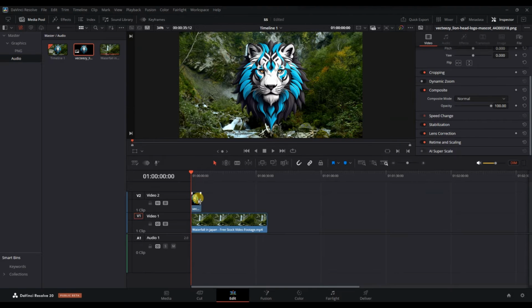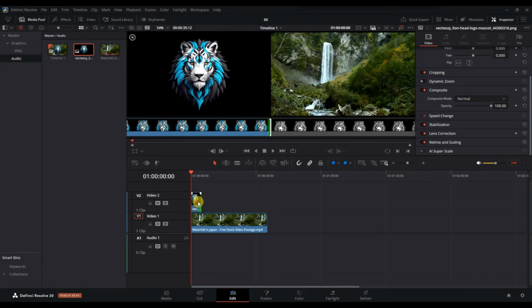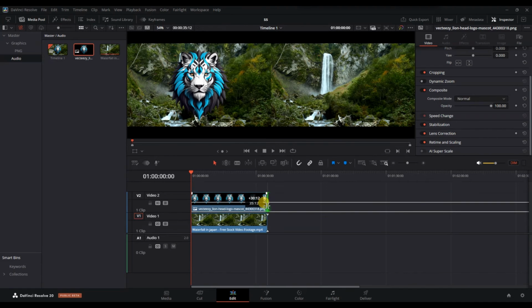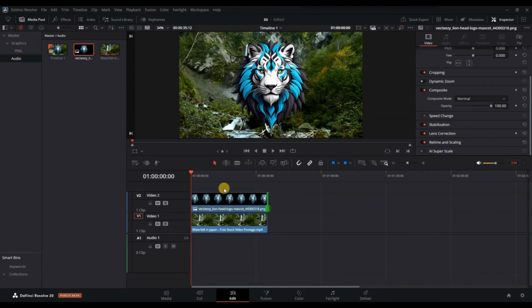Next, drag the logo image onto a track above your main video in the timeline. This will overlay the logo on top of your video content. You can stretch or trim the logo clip to match the duration you want it visible.